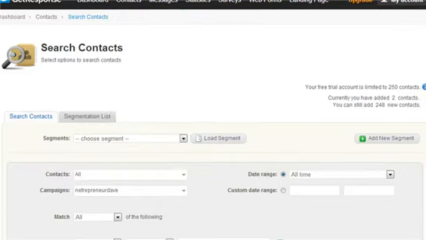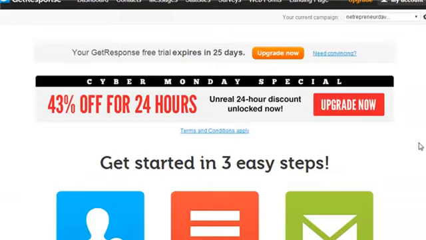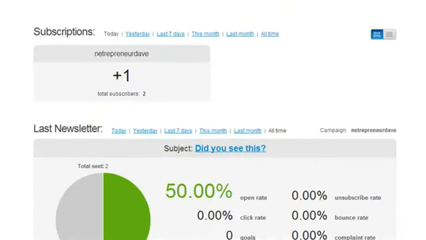So now let's talk about what your open rates are. How many people are actually opening your email? Let's go back to the dashboard. We'll click on that in the top navigation. And we'll scroll down once again.